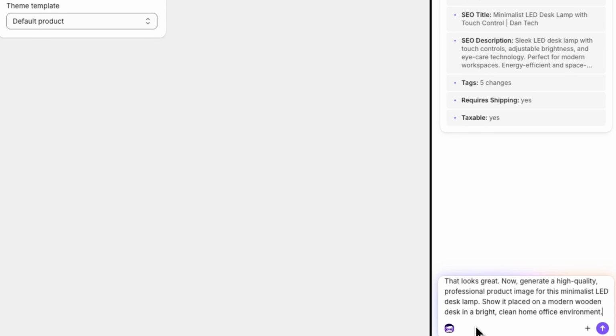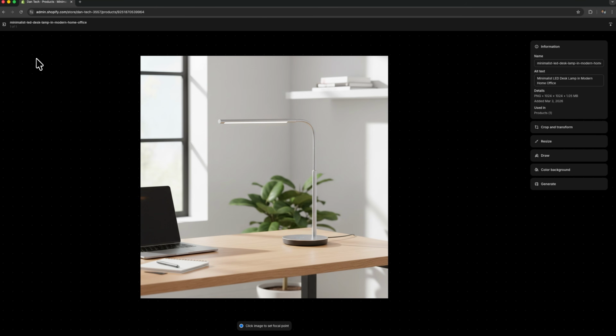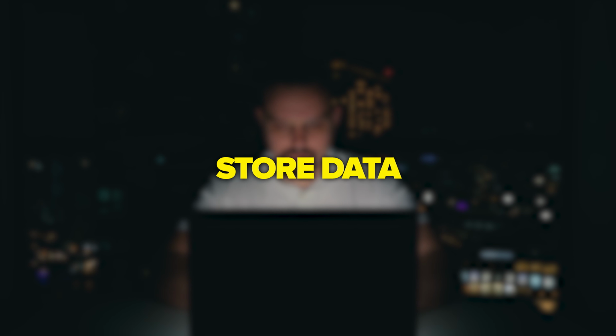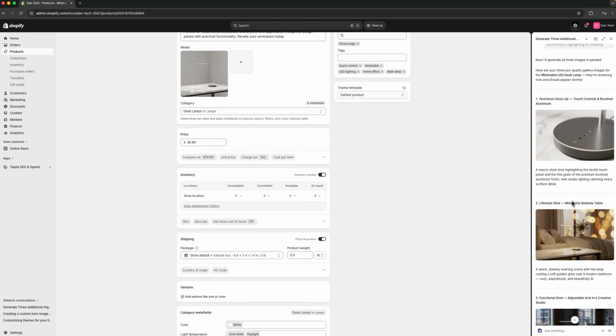Managing a Shopify store isn't just about launching products. It's about turning natural language requests into real actions directly inside the Shopify admin environment. Instead of switching between tools, you can create products, generate images, analyze store data, and automate workflows in one interface.